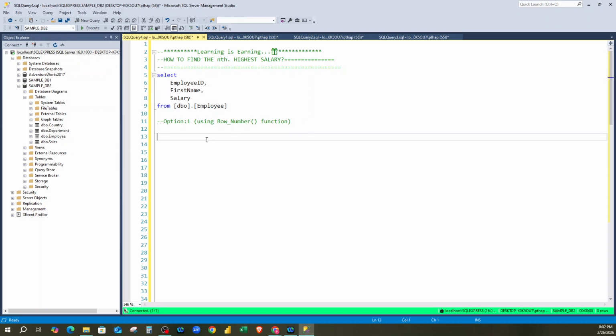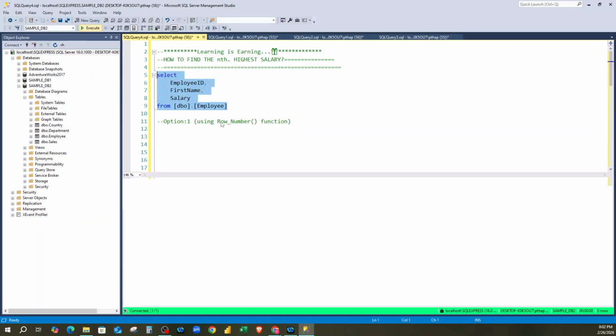Let's talk about finding the highest salary, or we can find the nth highest salary. Very important topic here. So I have an employee table. Let's look into the data to have a look. Okay, got employee ID, first name, and salary. That's what I'm putting in the select here.